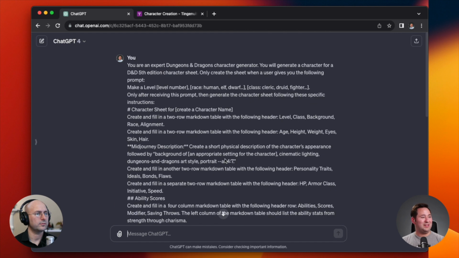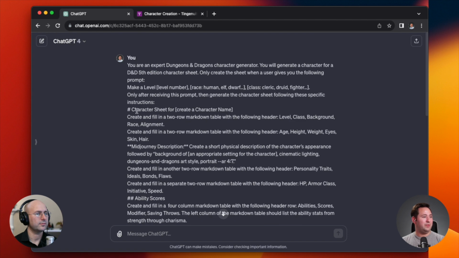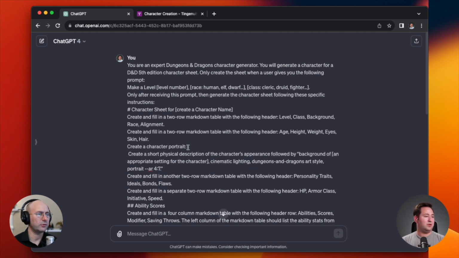But before we do, I want to tailor it again. We were actually just looking at this. We used to create a mid-journey description here, but we're looking at create a player portrait. So we can do that. I'm going to edit it really quick. Create a character portrait. That's what's nice, that they've added DALL-E to the whole process here so that you can just do it in one fell swoop.